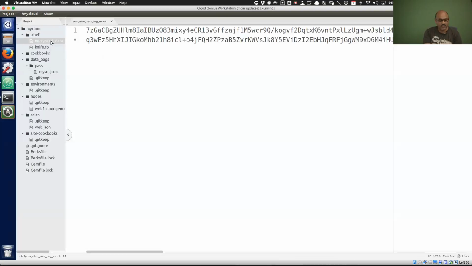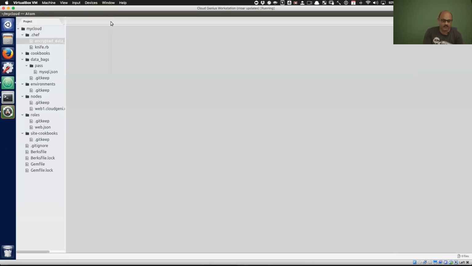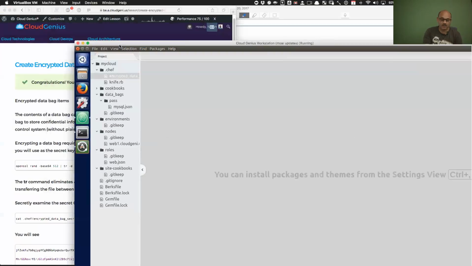If I go to see the file, it is basically a long string of characters. This is the key that I want to use. And only I know the key. Nobody else. I just generated it. Random characters. So now I have it. I saved it in a file. Call it my encrypted data bag secret. And that is my encryption key.